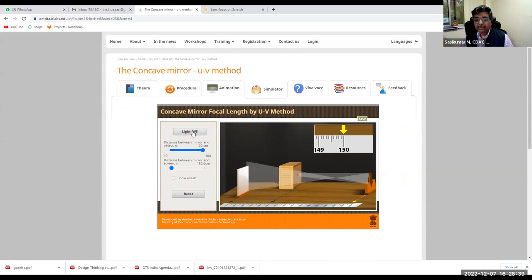You can see the light comes and falls on the mirror and reflects all around and also falls on the screen. I can put the light off. The distance between mirror and object, right? The mirror and the object, this distance I can control. So you can see if I move it, that value is changing. And you can also see on the top, there is a scale there. Because you will have to measure the distance from the mirror and the object, you might find it a little hard to measure it from the scale that is given on the table. So we have given you a magnified version of that scale on the top.